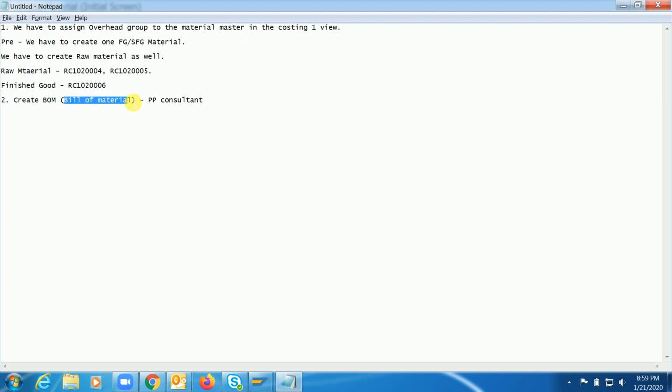So normally when you attend interviews, interviewer will ask this question: what is meant by bill of material? Bill of material is nothing but that to produce, to manufacture one either semi-finished product or finished product, whatever the raw materials we are consuming or using, those we have to store in a place. That's called bill of material.